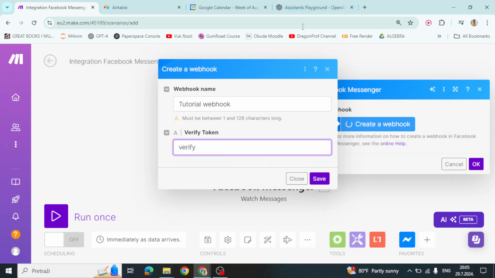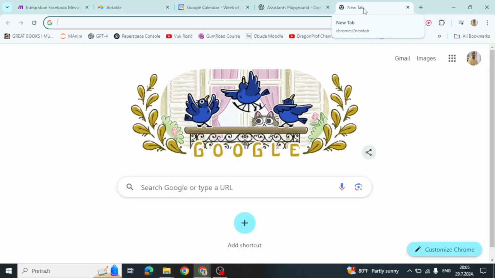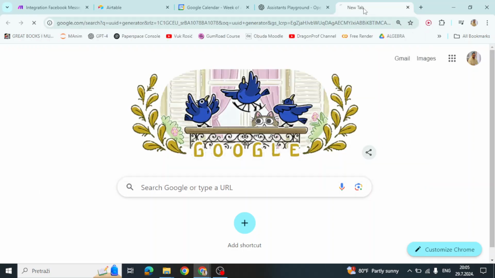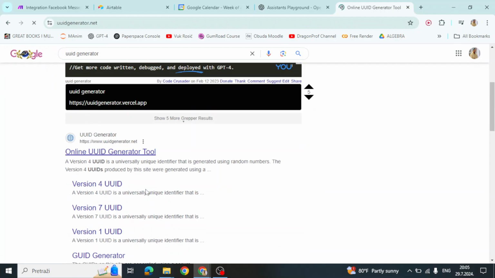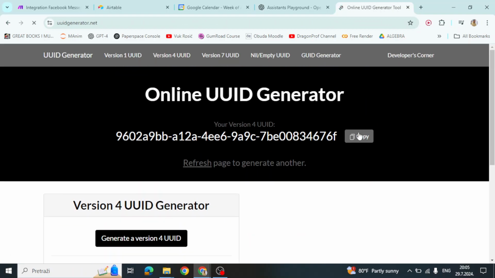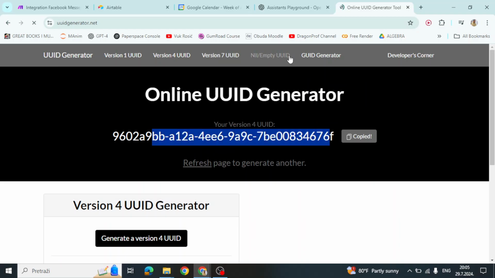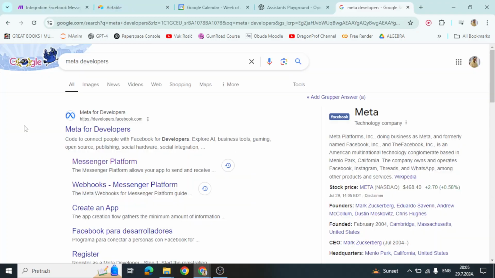So you can generate some UUID generator. So you can have like this big UUID random string. Click here and then use this as verifying token, but I'm going to keep it simple for now.